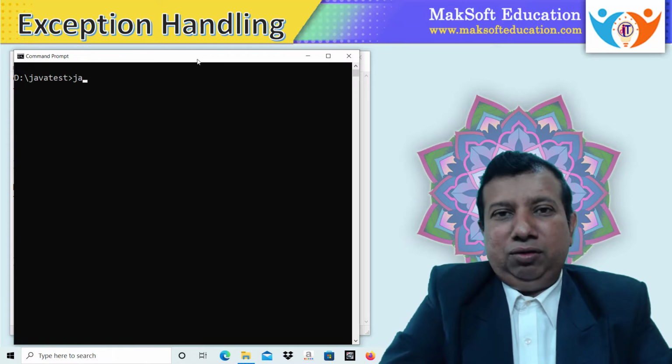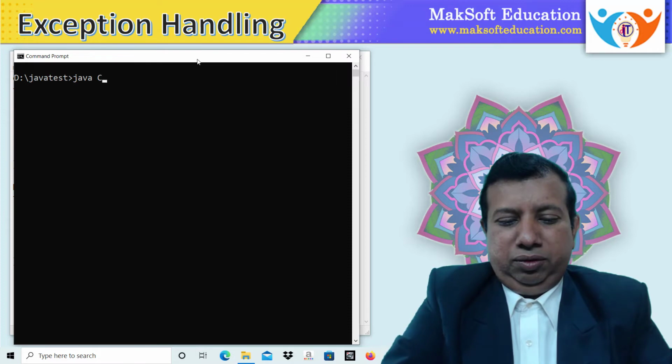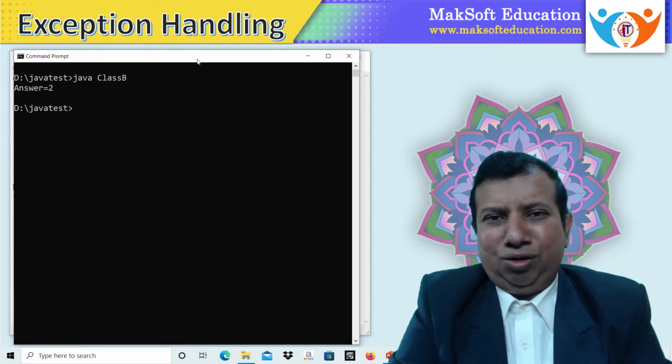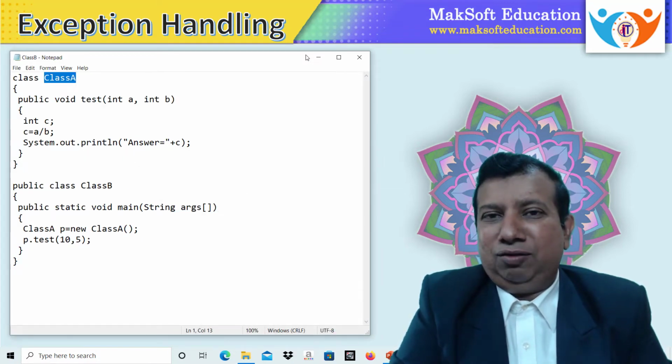Now let us run the program so that we can check whether the program crashes or not. So here I'm just running the program, class B, and here the answer is 2. So there is no exception occurred. The program executed successfully. Now let us go back. Okay, now whether there is a need for exception handling, that we have to check.